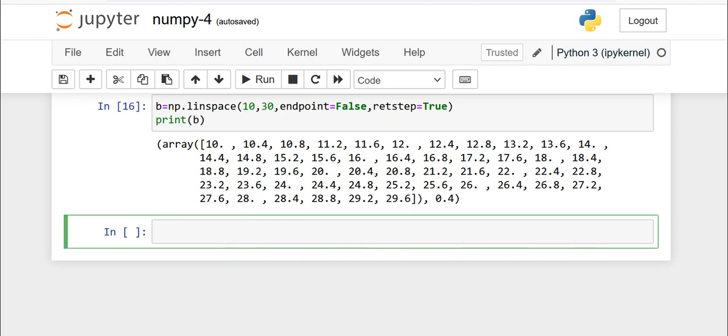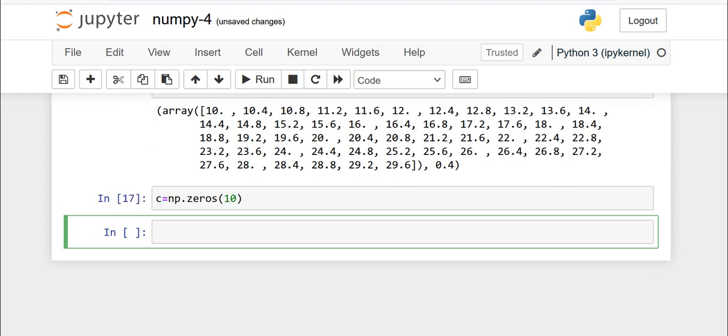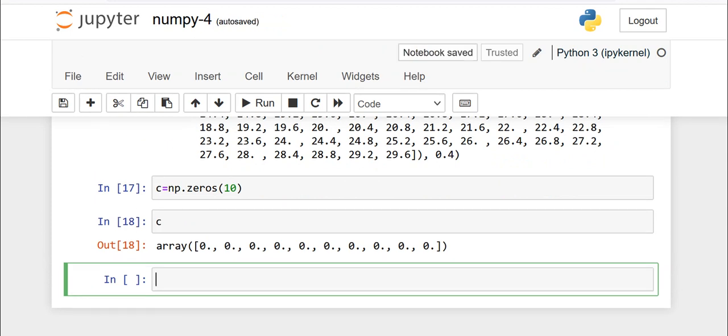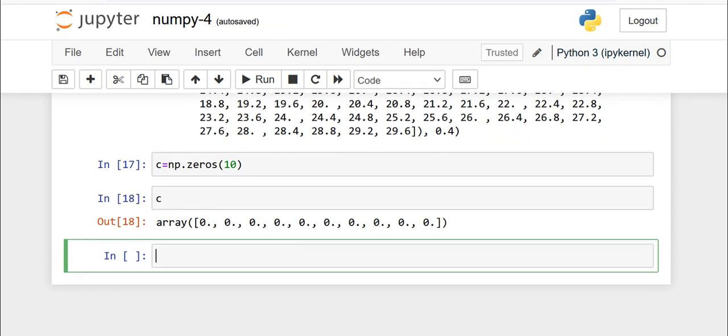Suppose sometimes you want to create an array of all zeros. For that there is a special method called zeros. Suppose C is equal to np.zeros, and if I mention 10, that means the size. So if you print the value of C, it prints 10 values in the array. That means the length of the array is 10. It prints a one dimensional array of size 10 in which you have 10 zeros. The zeros method always gives the result in the form of float.